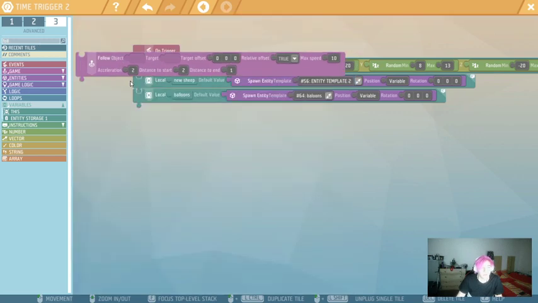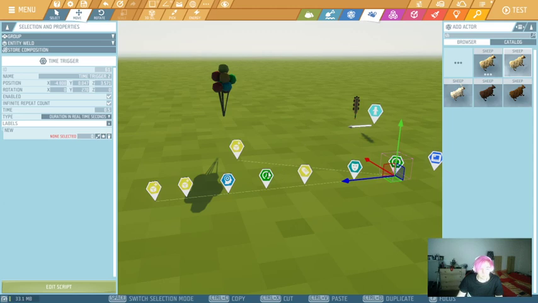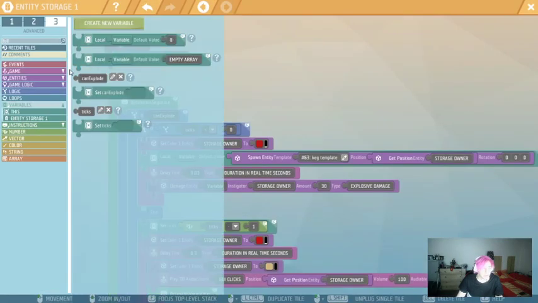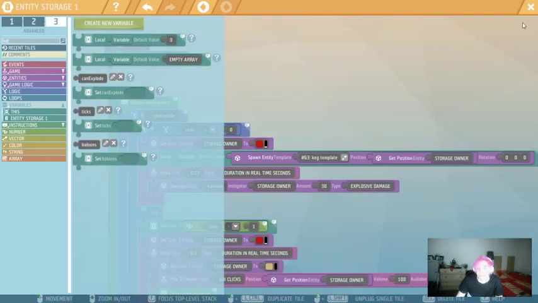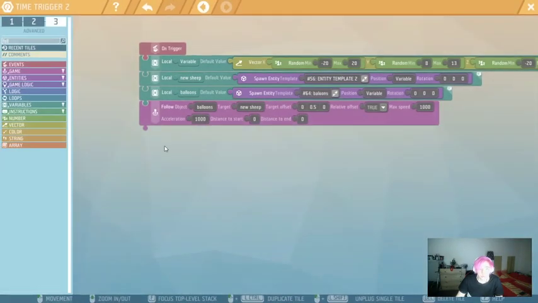So yeah, now we can set follow on the balloons. Target new sheep. Target offset 0.5. This is gonna be very high. Cool. Right. And I want to look into the sheep storage and create a balloons variable, and this will be just to save the balloons inside the sheep.